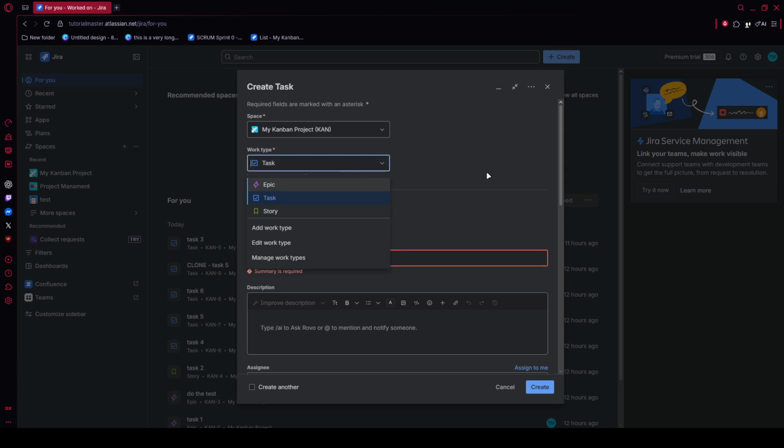Click the drop down and choose the project where this epic belongs. Right below that, locate the issue type field and change it to epic. This step is important because it tells Jira that you're creating a high-level planning item rather than a task, bug, or story. Once that's set, move to the summary field.